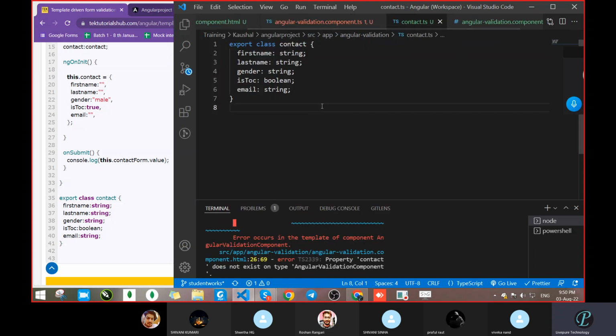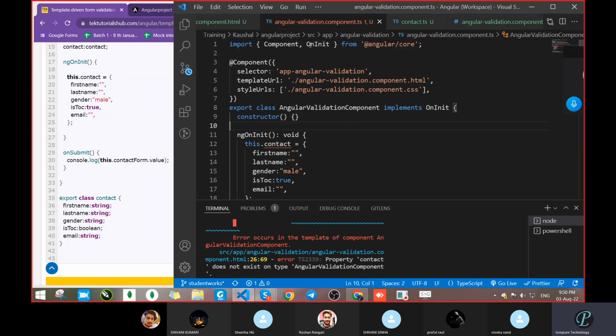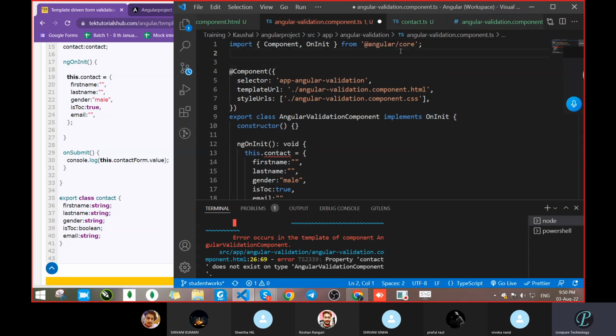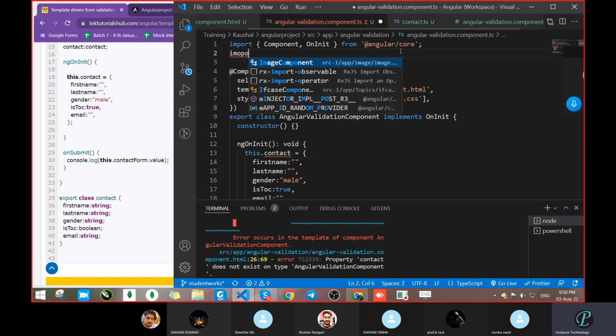So how will we use it on our component page? It's already exported. We had already seen this thing in JavaScript. So now what we will do is import that in our component file. So let's say import.